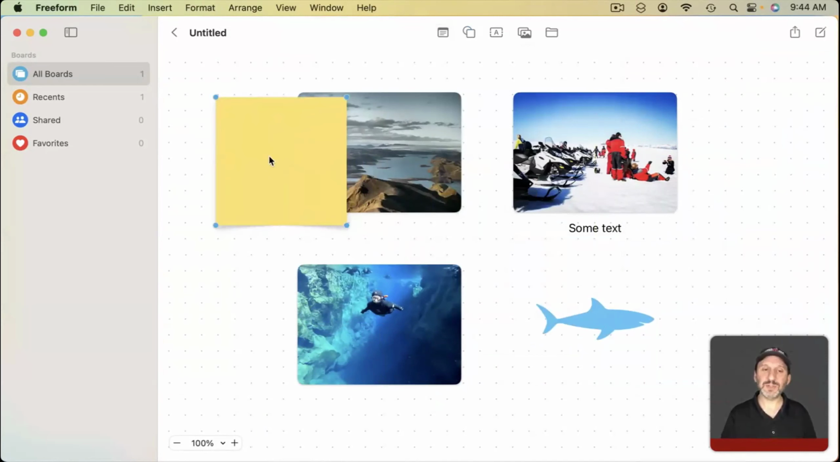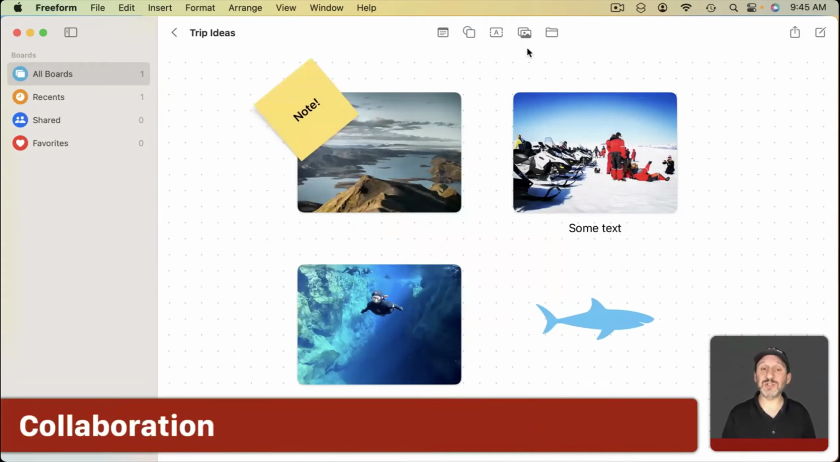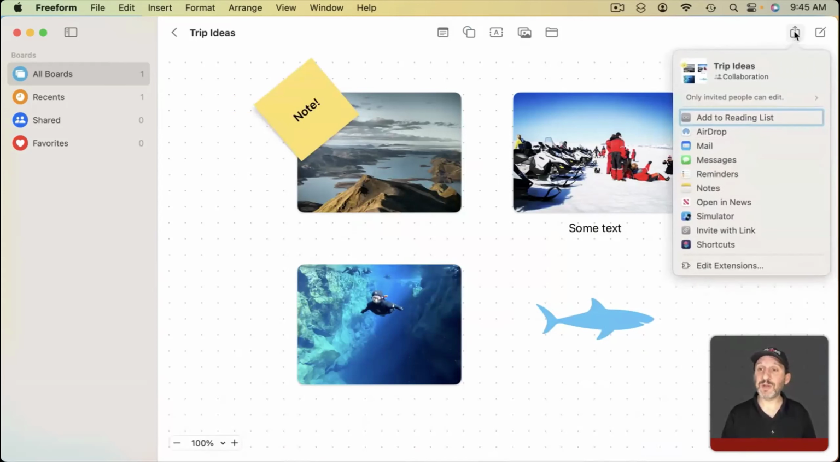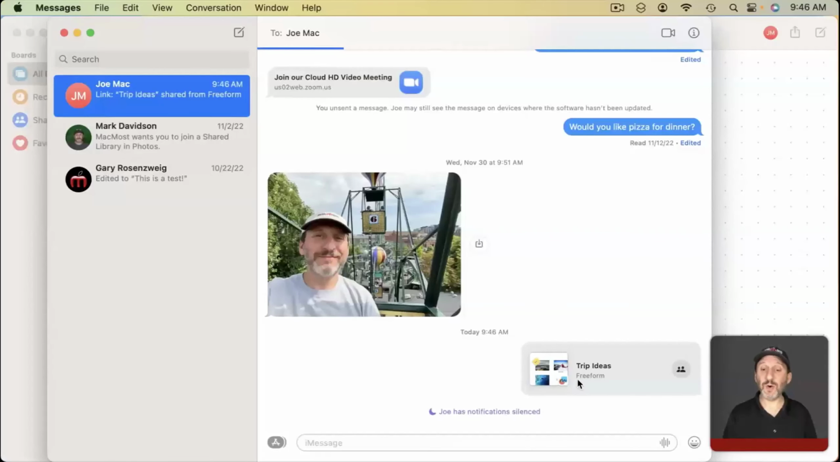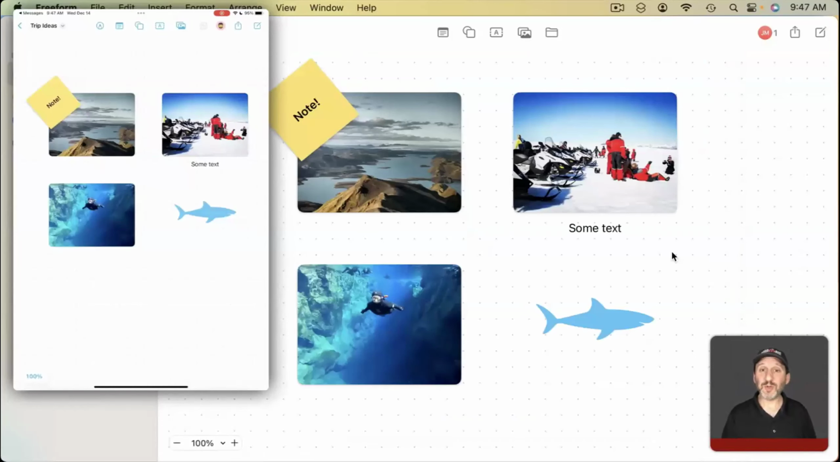Add some sticky notes. A big part of this is collaboration. So the idea is that instead of working on this document by yourself, you would use the share button right here, and you would invite somebody else to work with you on this. So now two people are working on the same document. If I were to add some more text here, then the other person would see that change.